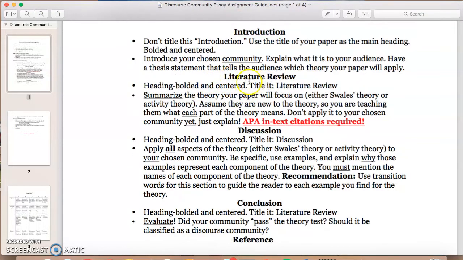Make sure this time that you title it literature review. A literature review summarizes an idea or a theory that you didn't create. A literature review is the past. The rest of this paper, especially the discussion, is the present, meaning the new theory, the new information that you're finding and adding to already existing information. So the literature review is already existing information that you are summarizing to your audience.